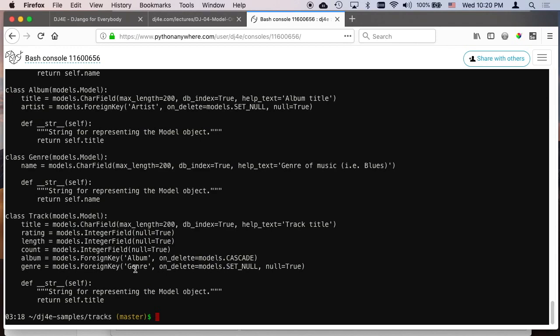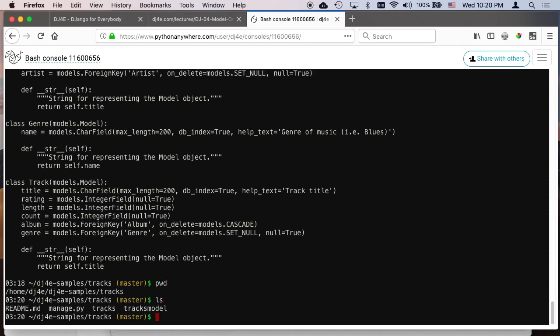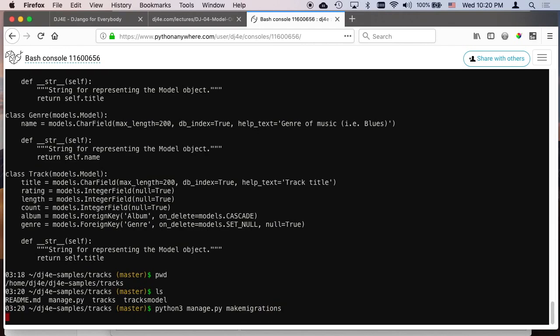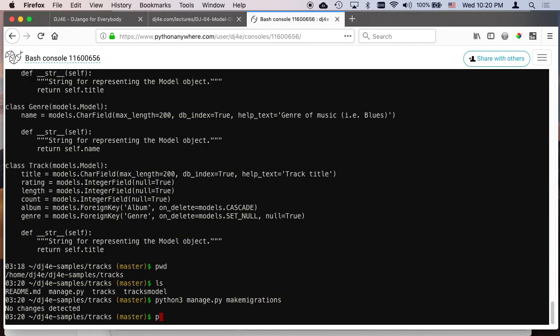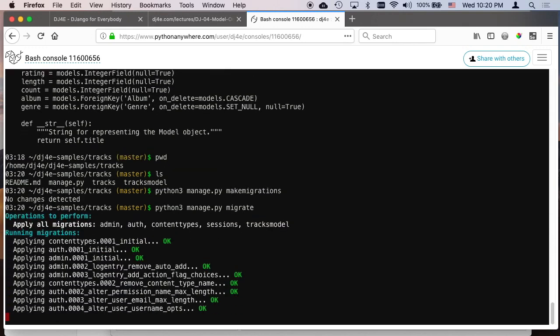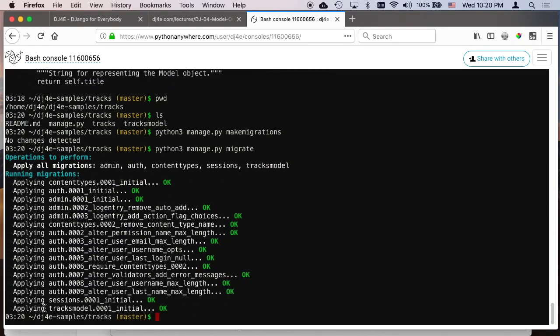Okay? So we've got this put together here. And we're sitting in here, and we've got our model. We could say python3 manage.py makemigrations. But since I checked this out of GitHub, the migrations are already in there. And then if I say python3 manage.py migrate, it'll actually do a bunch of work and make us a database, including all of the tables that are part of the tracks model.